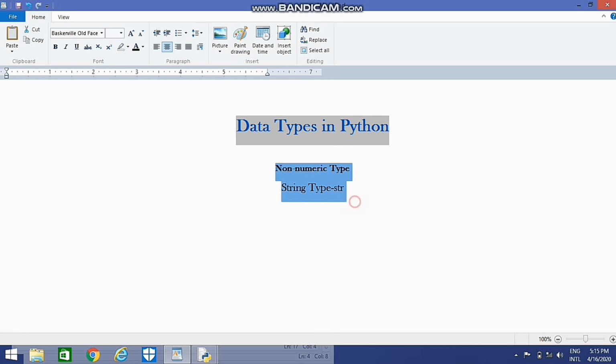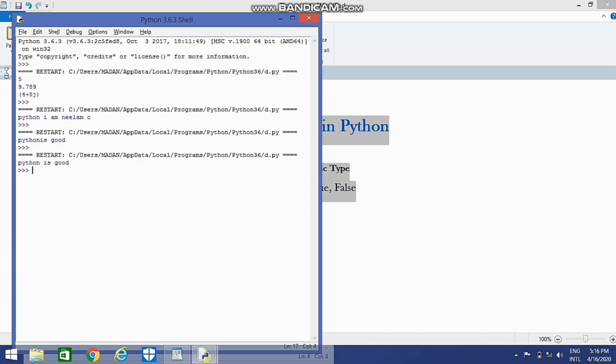So the first category, the non-numeric data type, has been completed. Now moving toward the second one, which is the Boolean data type. Basically the Boolean data type has two values: one is true and another is false.